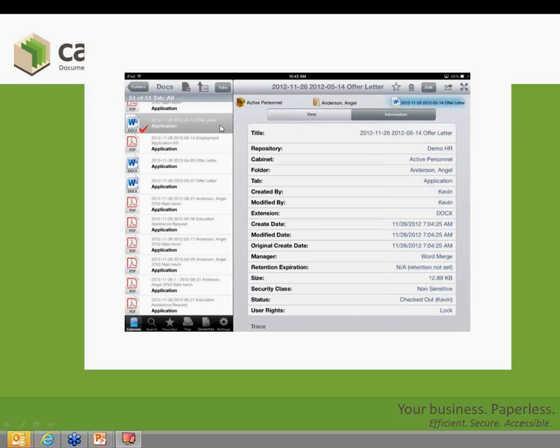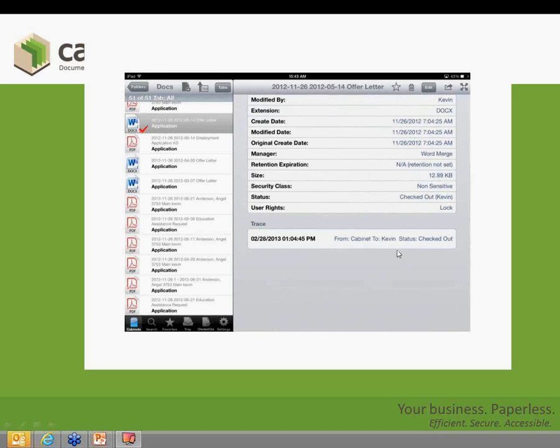By clicking the information area, I will get the basic information on this document that you would see if you were in Cabinet Safe desktop client and you right-clicked and said Get Document Information. So I can see when this was created, who last touched it, etc. If there have been any routings associated with this document, I'll be able to trace it and see that Kevin checked this document out recently.